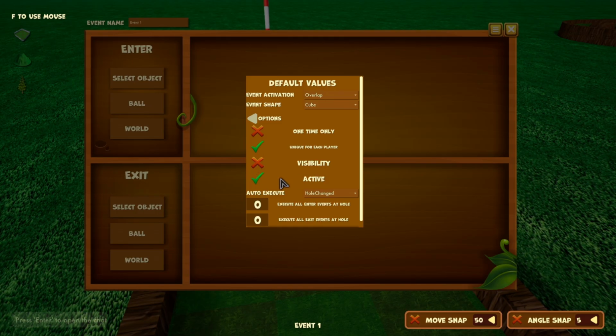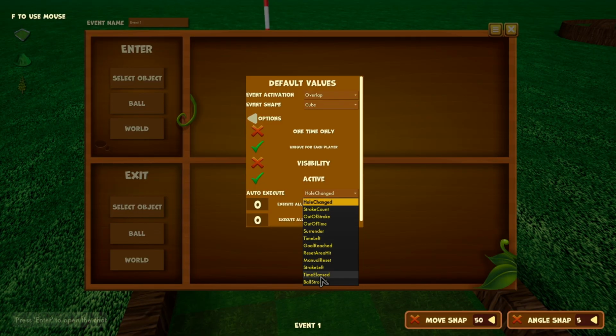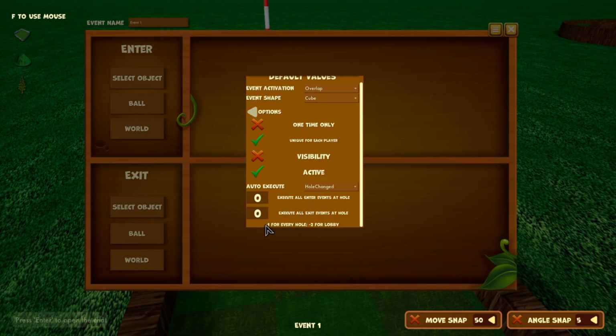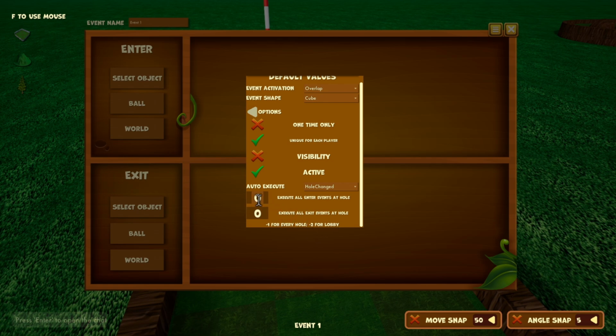By default, the events will be active, but you can turn this off if, for instance, you want to daisy chain multiple events together and have another event trigger it instead of a ball overlap or a key press. The auto execute is a relatively new feature as far as I'm aware, and there's a bunch of instances you can choose from when you want to trigger the event, such as the amount of strokes taken, reaching the goal, or a certain amount of time has passed. And at the very bottom here, we can choose to automatically execute the events at the start of the hole. As you can see here, -1 will set it to start at every hole, and -2 for the lobby.